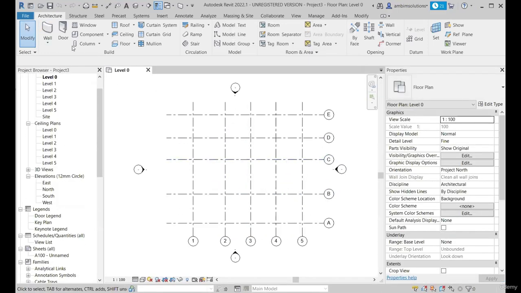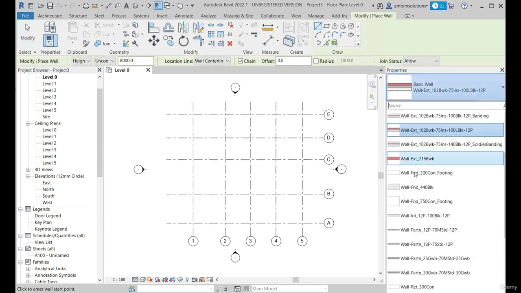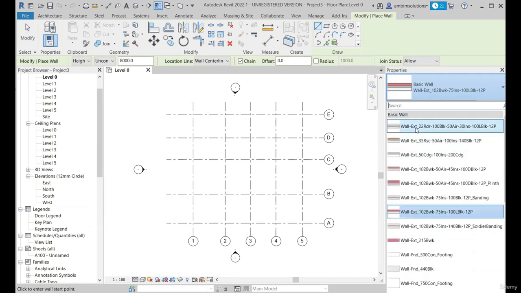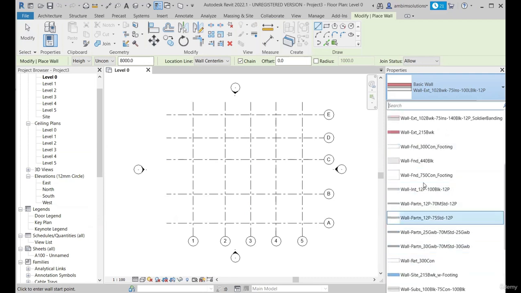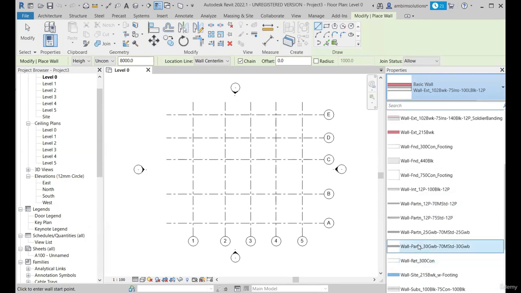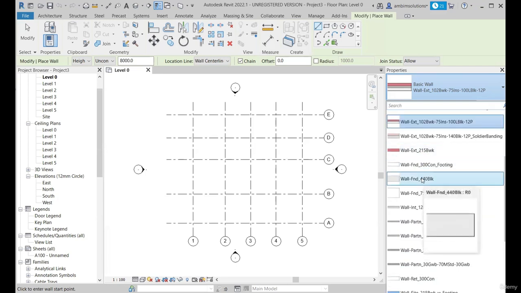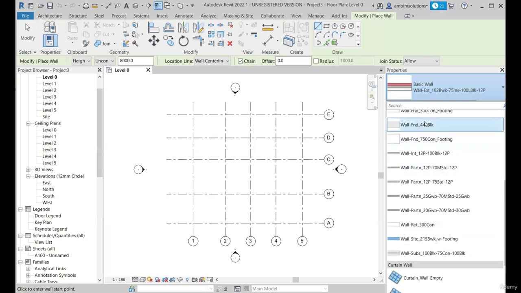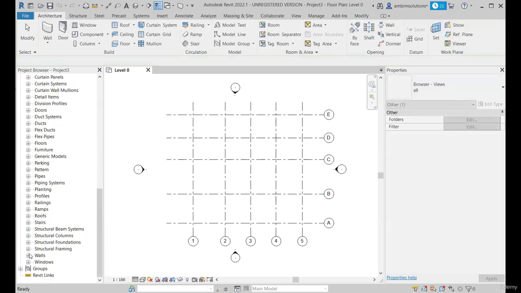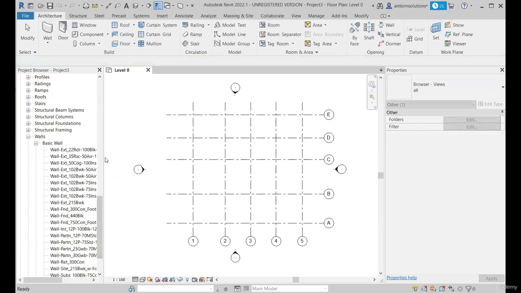So let's take an example of walls here. Here we have multiple types of walls available. There are curtain walls, stacked walls, basic walls, and n number of wall types available. If you want only the rectangular concrete retaining wall, the foundation wall, and the exterior wall, only these 3 types should be present in your template. You can remove all the other walls. So how can you do that? Let's go for walls here, and from the basic type, the unwanted list can be removed.